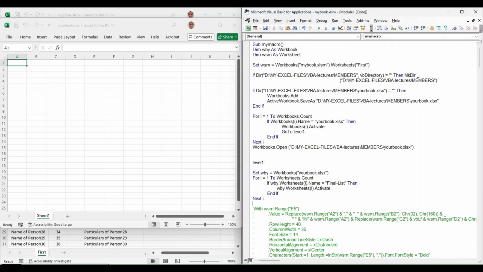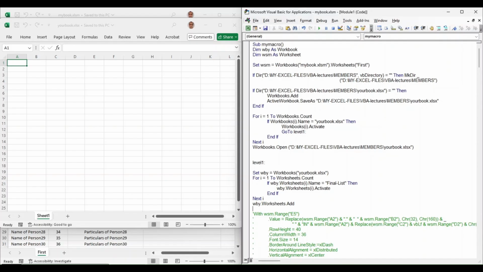Okay, so this thing, but if there is no list called final list, then what will happen? Then you have to add. So I'll add here WBY. Okay, before that, what is WBY? WBY is the workbook we have written. So WBY.Worksheets.Add. So I'll add it, and then I'll activate it, rename it.